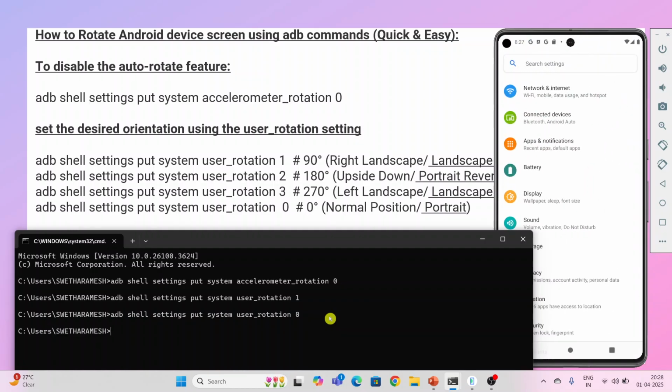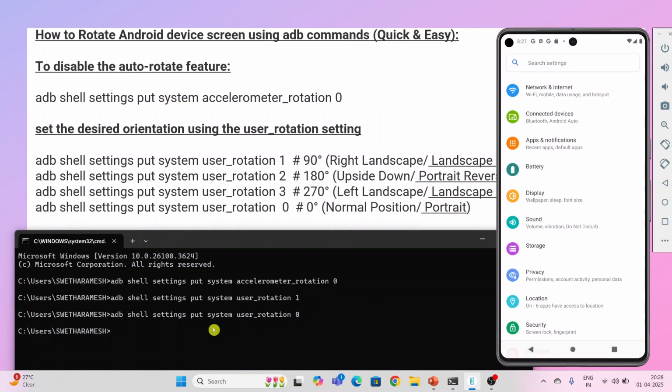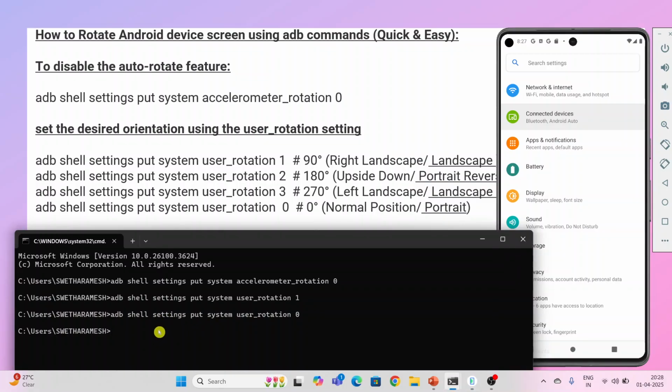Okay. In the first case, we have seen the 90 degrees side. Now I want to make it 180 degrees. That is upside down. That is portrait reversed. Okay, now I have the same command, so we'll come back to that.